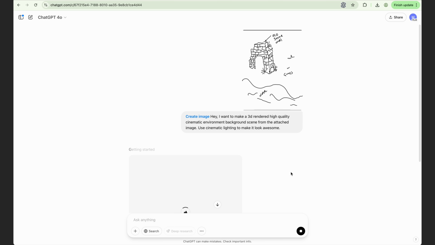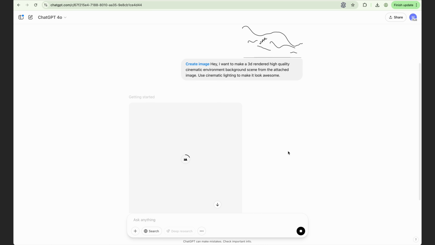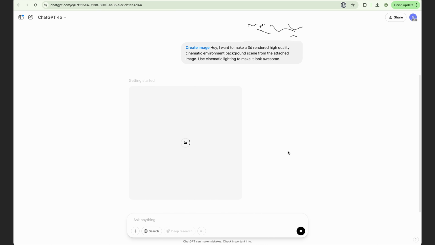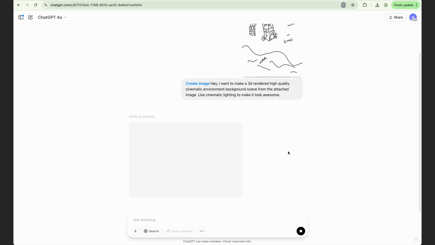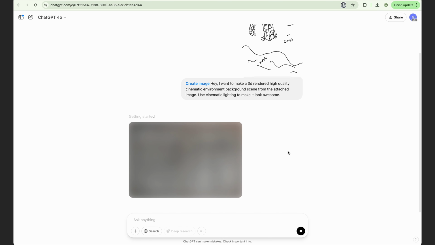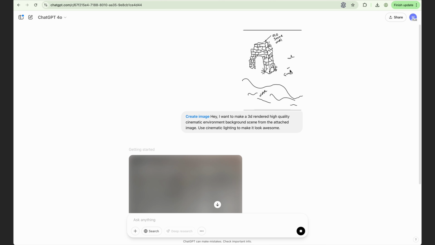It will take some time, depending on the server load. It generally takes around 2 to 7 minutes. I have seen it sometimes done very quickly within a minute or two, and sometimes it has taken almost 7 to 8 minutes to generate the image. But let's see how it creates the cool environment background for us from the sketch. And you can look at the sketch quality I have. It is very basic, very simple, just a concept sketch of the elements I want in my environment scene.